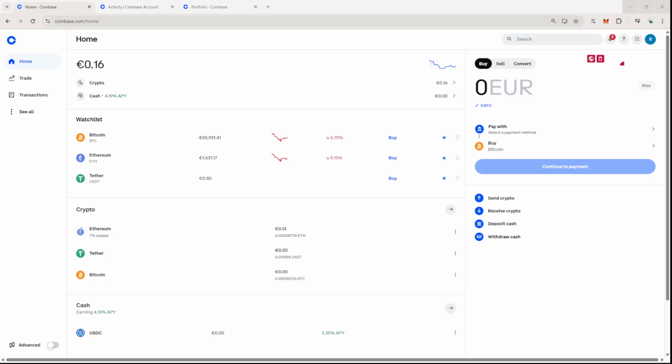In today's video, I'm going to teach you how to enable dark mode on Coinbase. If you prefer a softer look that's easier on the eyes, especially at night, dark mode is a great way to make Coinbase more comfortable to use, and a little gentler on your battery on devices with OLED screens.